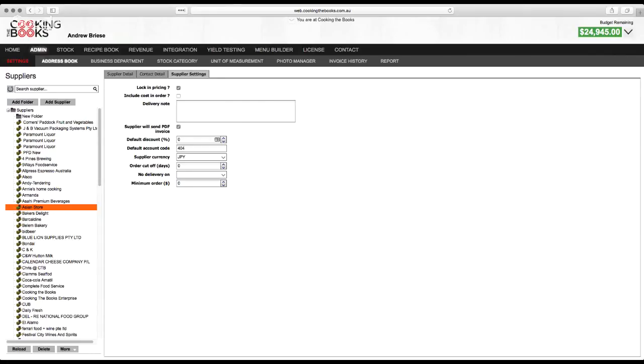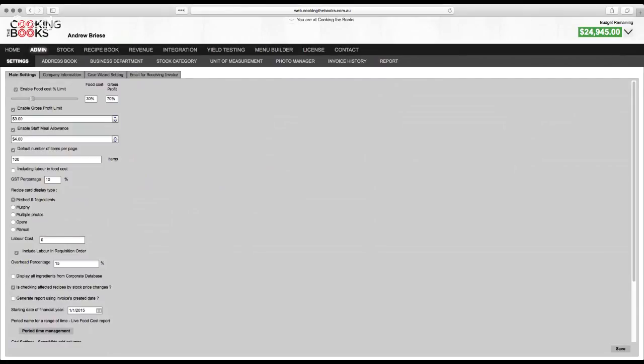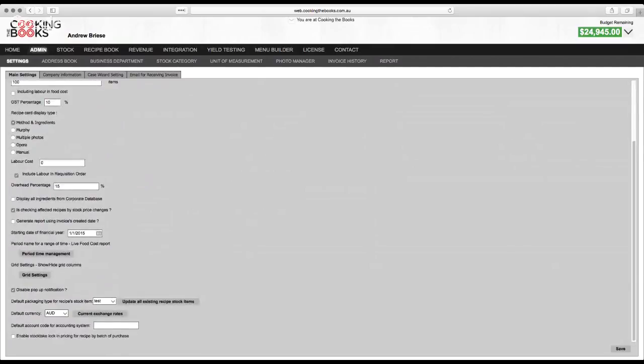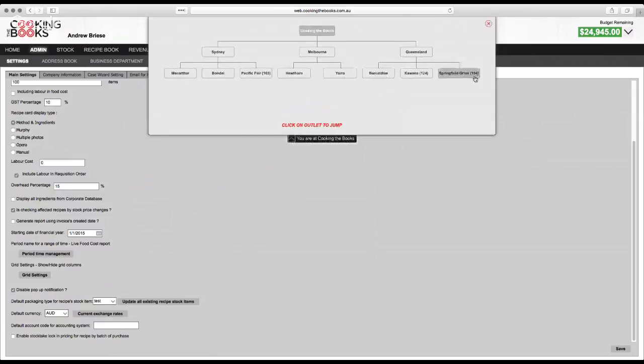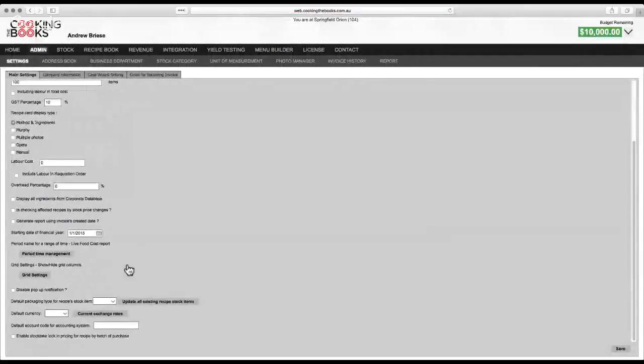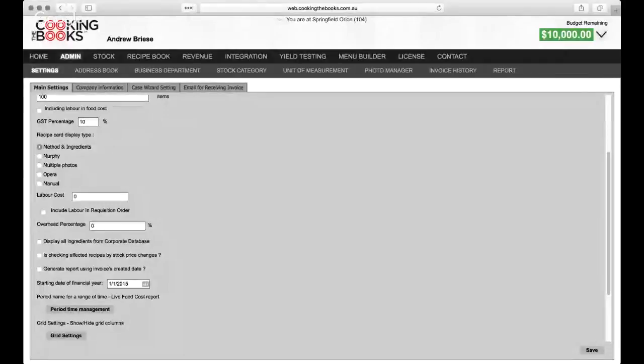Now, if your database you don't actually want to have set up as default in Australian dollars, you've then got in your main settings the default currency for the database. Now, you can have, as we have here, the head office set as Australian dollars, but if one of your venues, let's say this one over here, happens to be in New Zealand, for example, you can go down and change just this default currency to New Zealand dollars. And that is absolutely fine. You can have as many different currencies as you feel the need to do. It doesn't cause you any issues whatsoever.